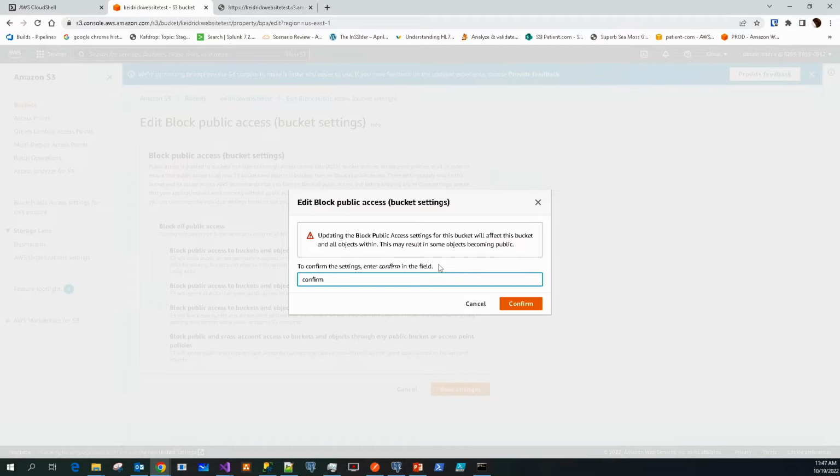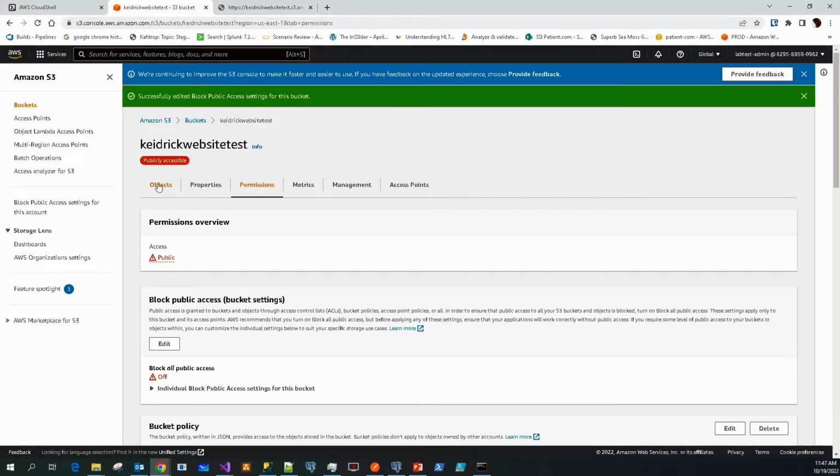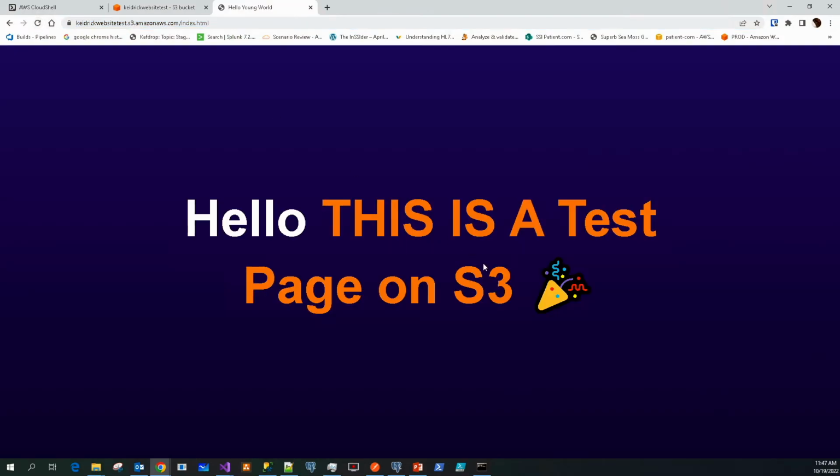From my point of view, this is kind of a CYA thing. Just, you know, recognize what you're doing. That's basically what this is telling you. So I'm going to hit confirm. And then as you can see, publicly accessible is back displayed here. And then if I go back and refresh my page, my bucket is accessible again.